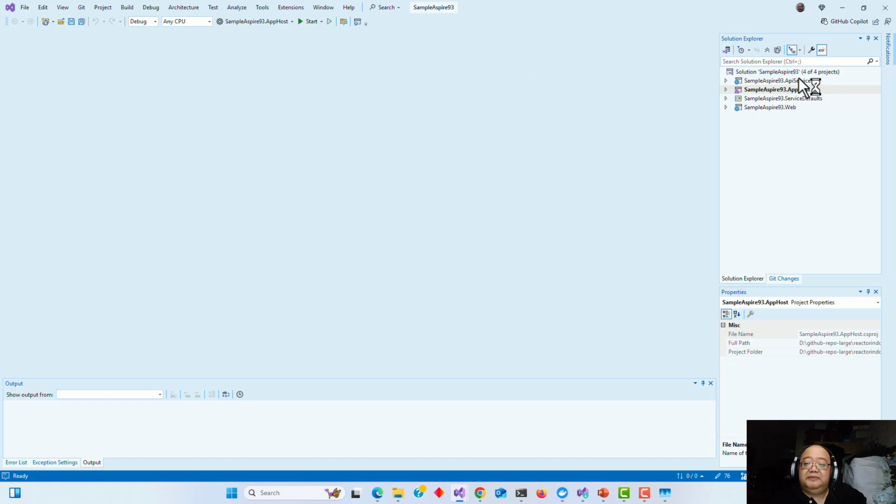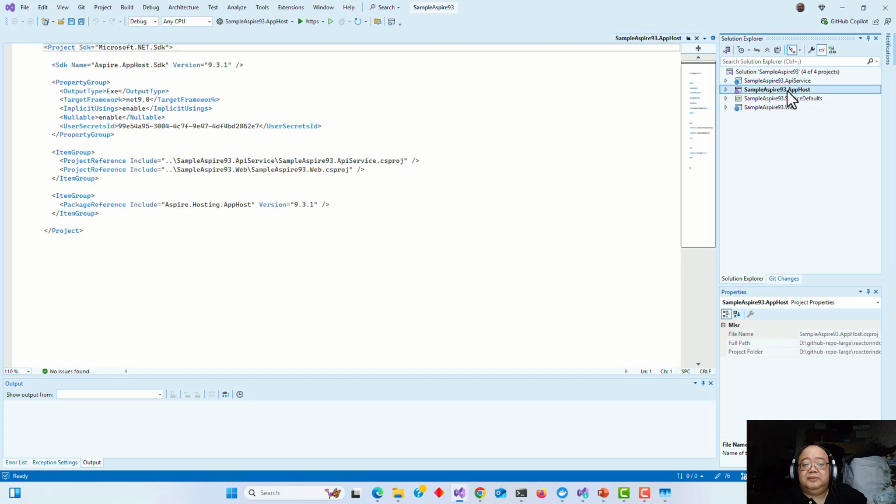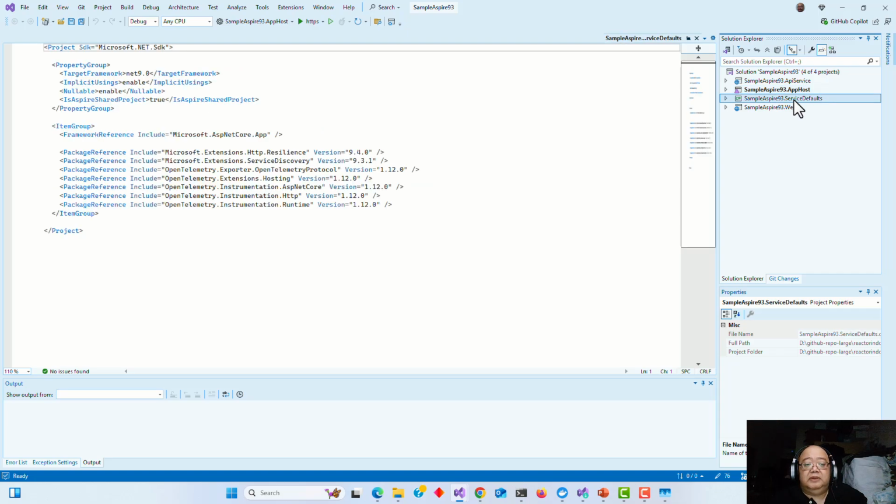Now we have API service, app host, service defaults, and web. By default, this web is also a Blazor app, and this is an ASP.NET Core API, and as usual, this is the starting project, and this service defaults will add the necessary components that you have. And let's try to run this.